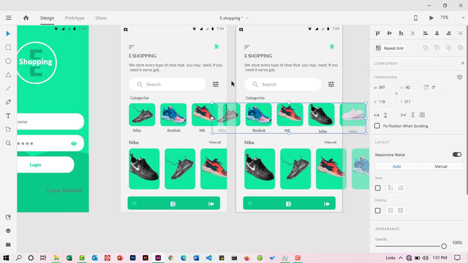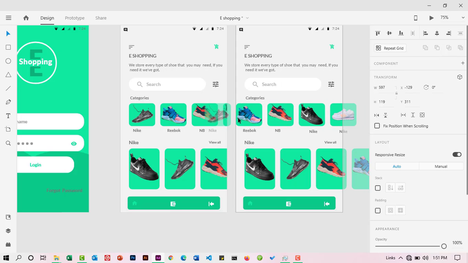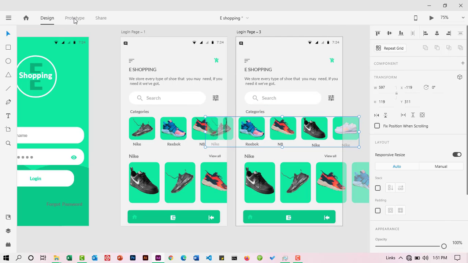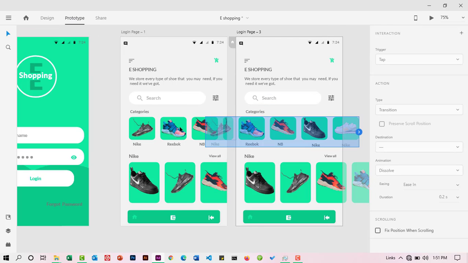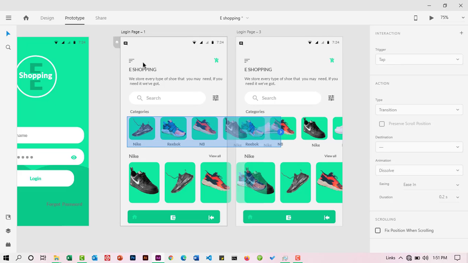Maybe allowed there. So when you drag once, this is how it is going to move. Maybe we can hide the first one completely. Yeah, right, maybe something like that. So now after that we can go to prototype, and here we can select this in the login page 1, and just move this to this one.